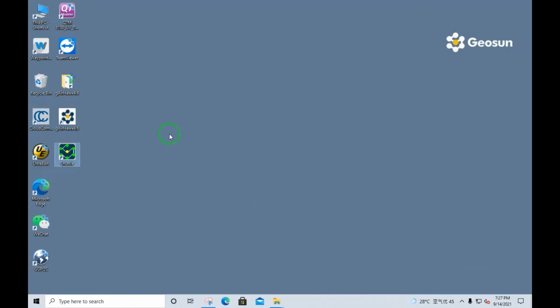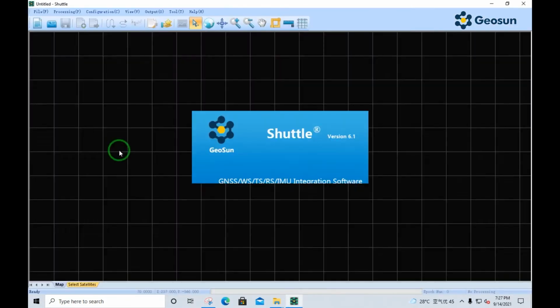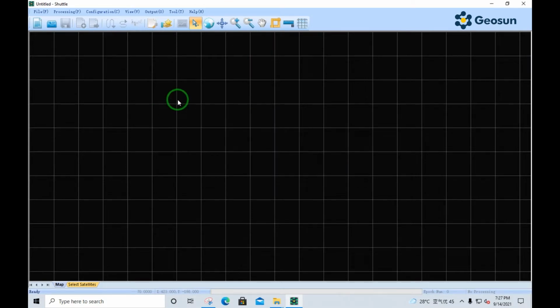Today we show the procedure of the data processing of GNSS and RNS with the software Shuttle. Firstly, we'll double-click the icon of the software and we'll find the main interface. In the main interface, we'll find the menus: file, processing, configuration, view, output, tools, and help.